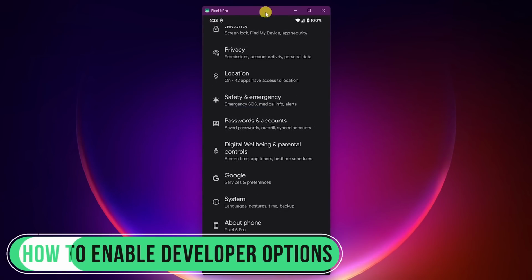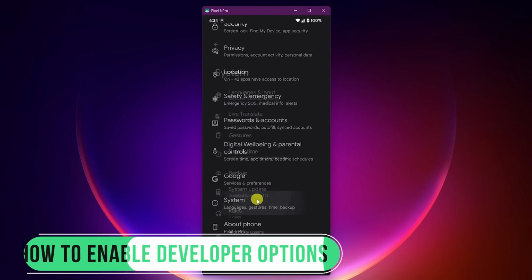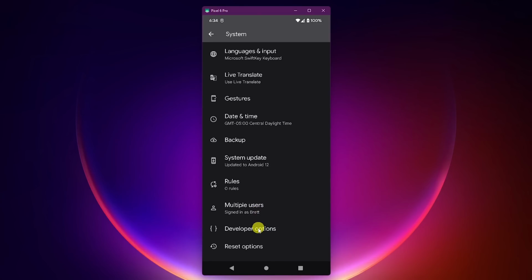For the next couple of settings, we'll be working with the Developer Options. Go to System. Near the bottom of this list, if you see Developer Options listed, you're good to go. If you don't see it, let's go back to the Settings home screen to enable it.